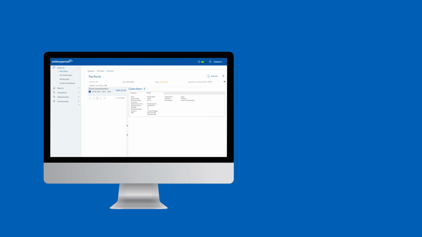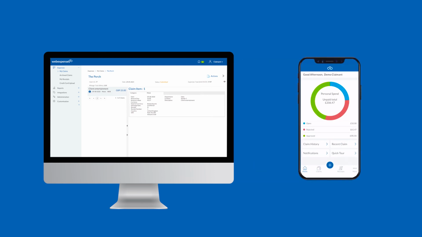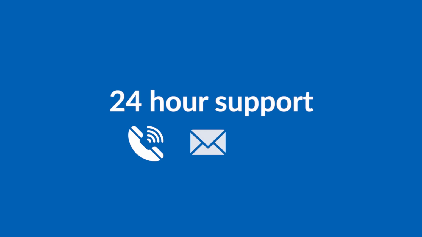Using Webexpenses allows all end users access to the web platform as an alternative to our iOS and Android app. We also offer 24-hour support and system advice via call, email, and chat to all system users at no extra cost.